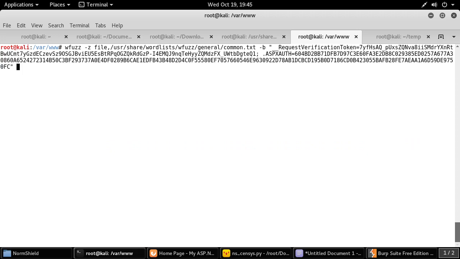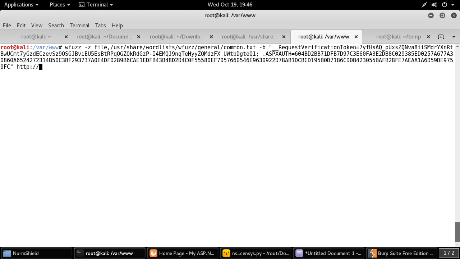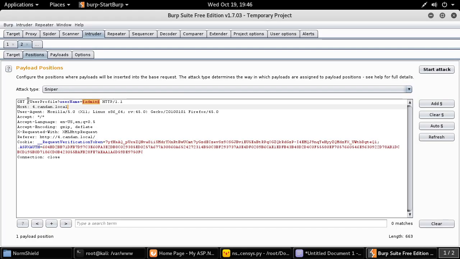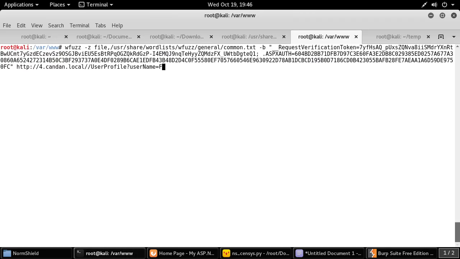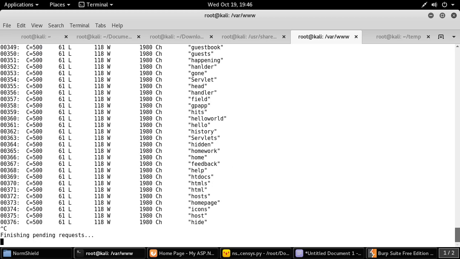Okay, this is my cookie. Let's start with the normal way, and then we can try the rest. The URL is going to be http://for.candan.local and this URL, right? wfuzz expects a proper keyword, which is FUZZ. If you put FUZZ, it replaces the keyword with the names from the file. So this is going to fuzz this place, then I will get the results. Okay, let's hit enter.